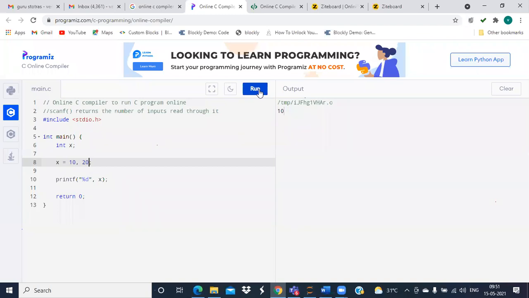x is equal to 20? Most of you said 10 and then 20. It is okay. It is dangling between 10 and 20. It is 10. So no matter how long a series of values you mention, only the first value is considered.